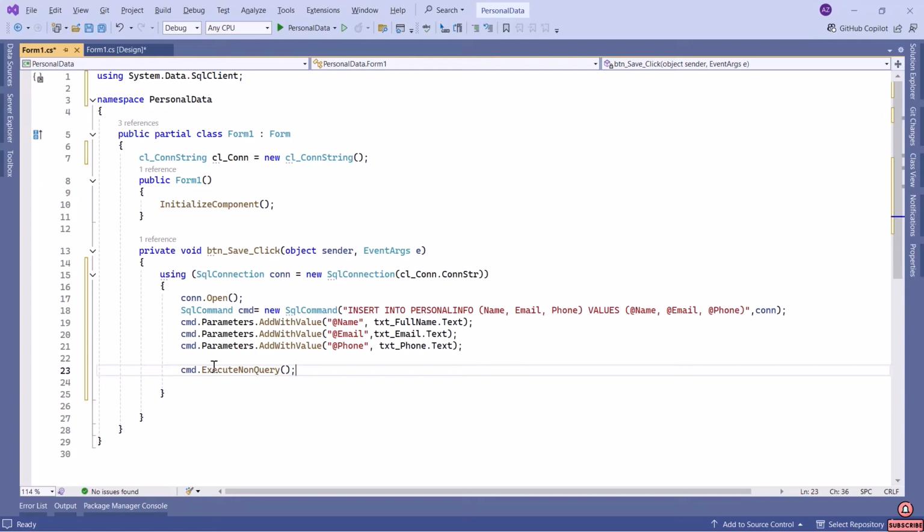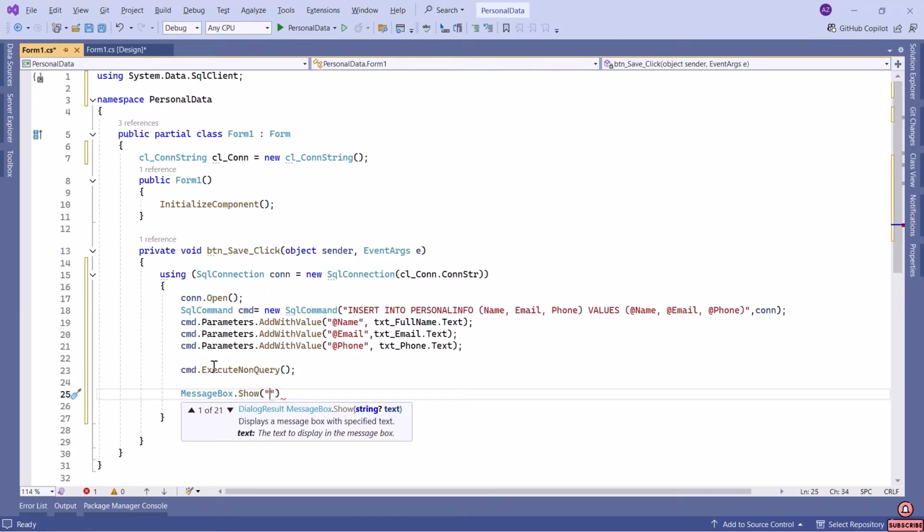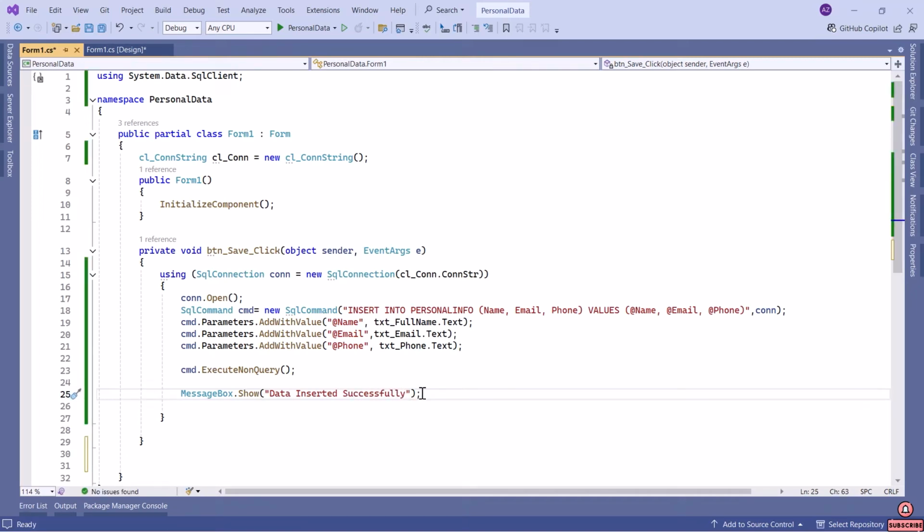cmd.ExecuteNonQuery. At the end, we show a message box to the user that the data was saved correctly into the DB. MessageBox.Show. I just show a simple message to the user: Data inserted successfully, and done.